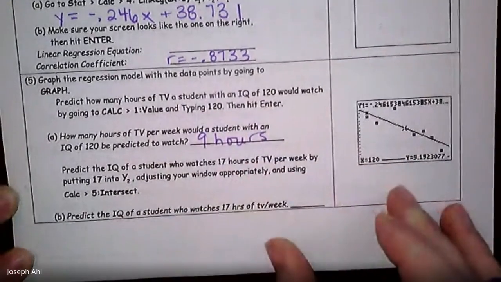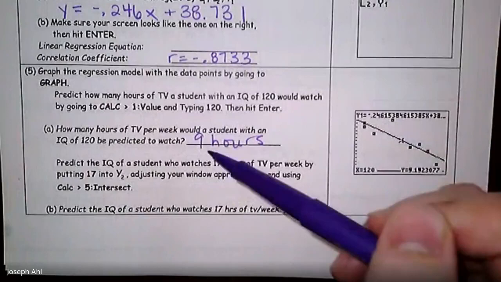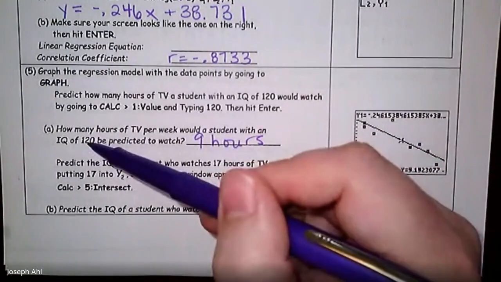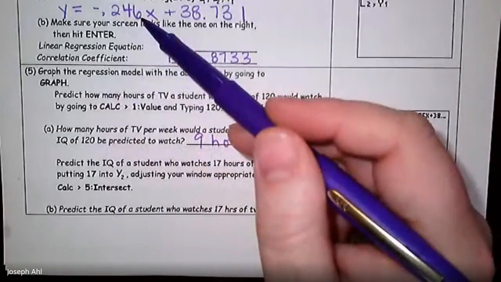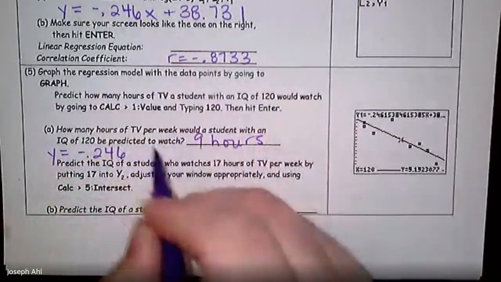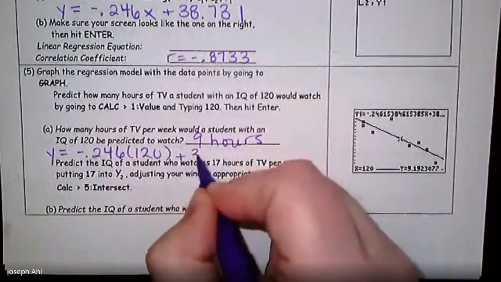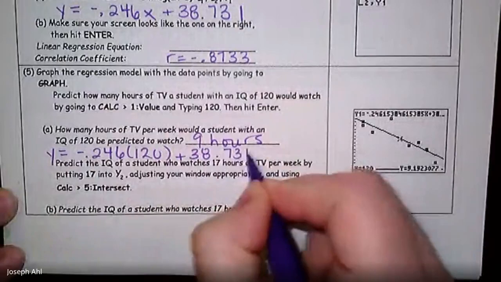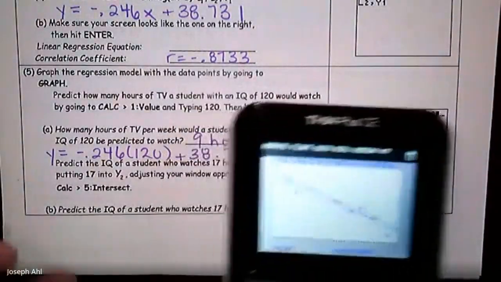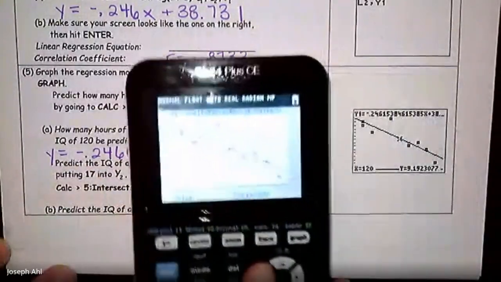Okay. The other way to do that, by the way, is to enter in 120, the given IQ, for x in your equation. So if you do y equals negative 0.246 times 120, the IQ, plus 38.731. Now, keep in mind the linear model that we have typed in went out more than 3 decimal places, so we probably won't get exactly that 9.19.